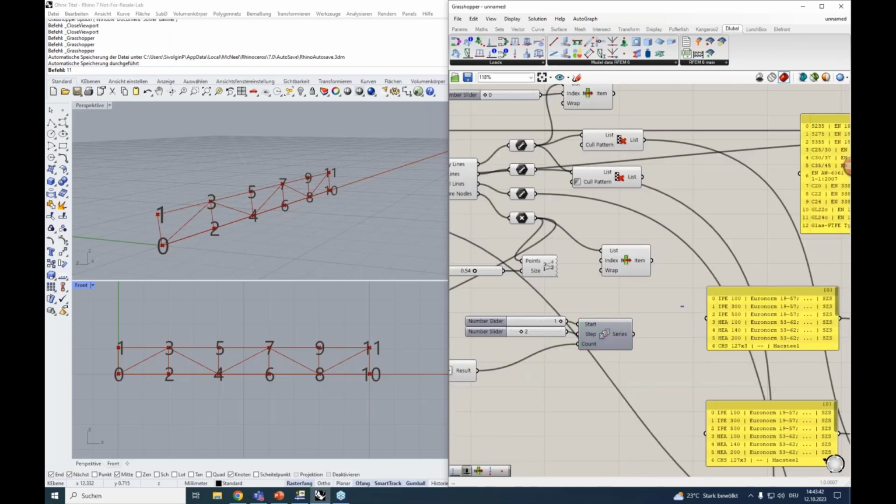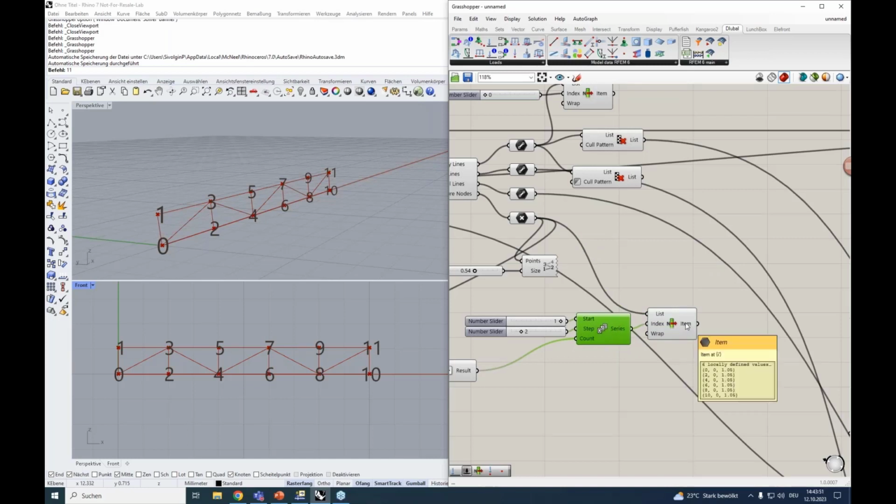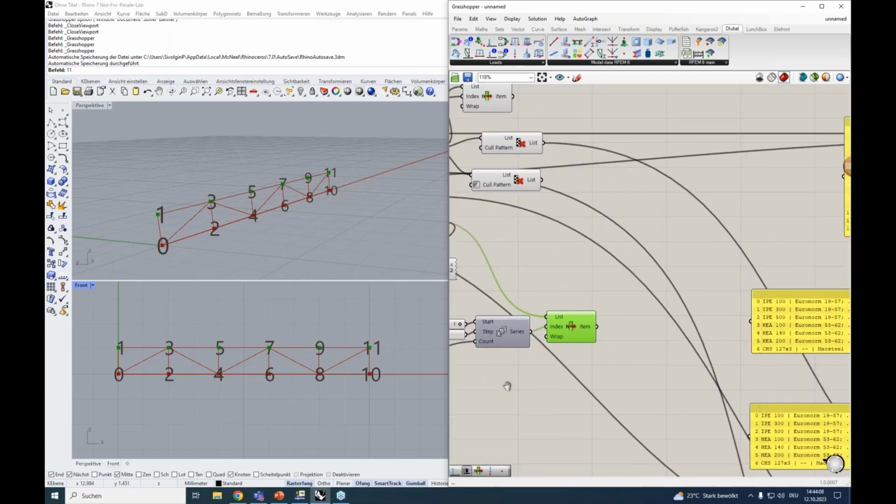Let's make some space here. So the series, we can connect the series component to our item component, and now we see that we got only the odd numbers on nodes for the upper chord. And these nodes should receive the same node numbers in RFEM, and for this we create a node component.